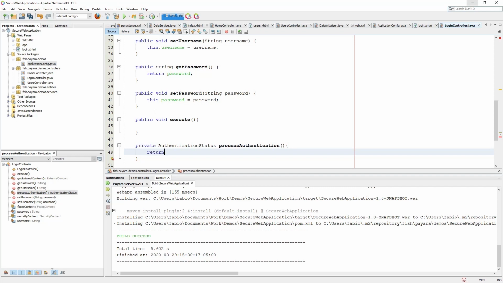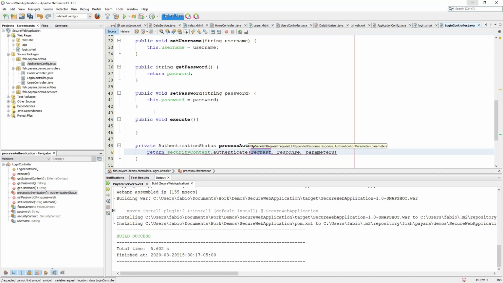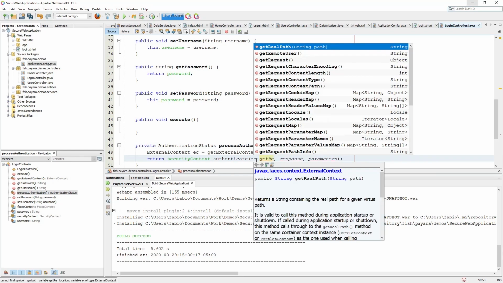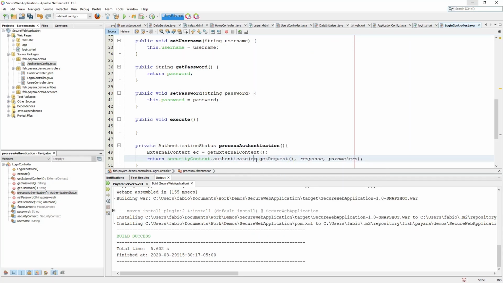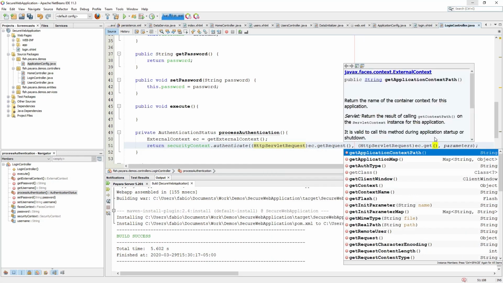and then I will return securityContext.authenticate. So I need the request, the response, and the parameters. So in order to retrieve the first two, I need the external context. Let's call it ec, getExternalContext. The request will be ec.getRequest, but as you can see here, this is an object, so I need to cast it to HttpServletRequest. Let's copy and paste this. So here will be getResponse.